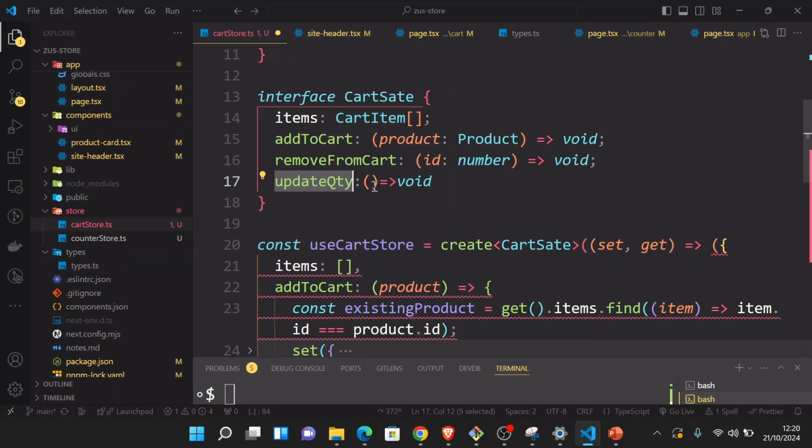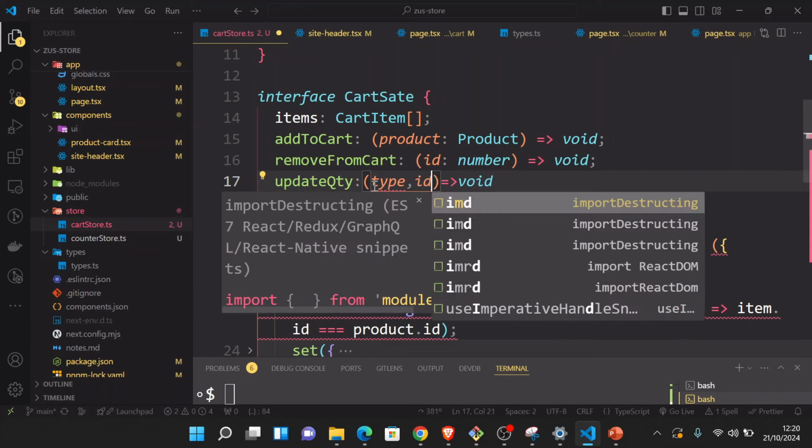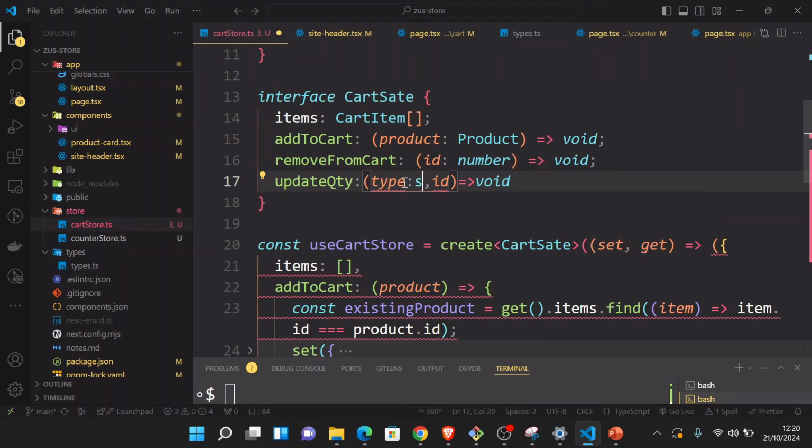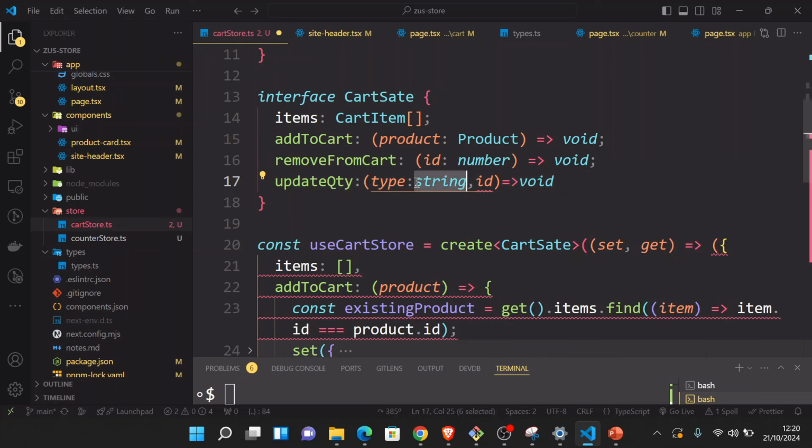I don't know if I can just take in type instead. If I just say type and ID, type is going to be a string, or I could say type here is going to be specifically increment or decrement. I can give it this type here, and for this one ID is going to be a number. So it is either increasing or decreasing, and then here we just do this.